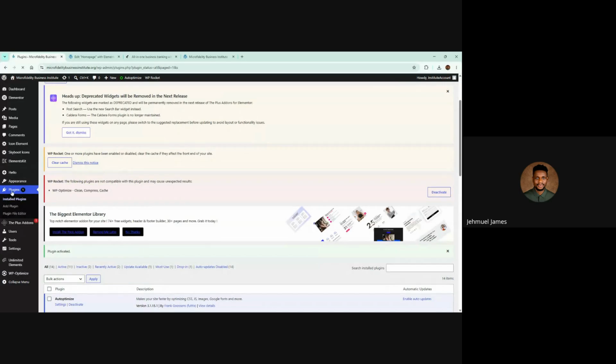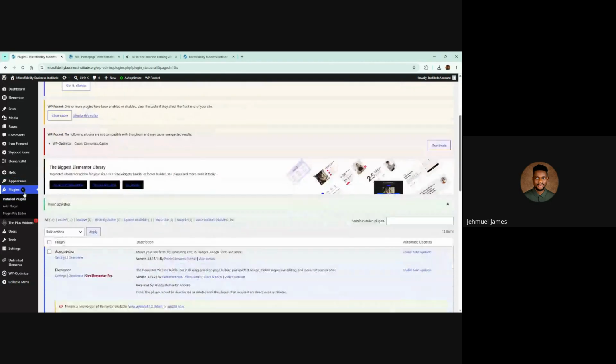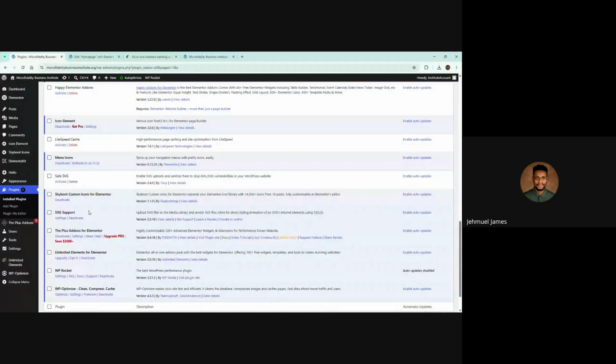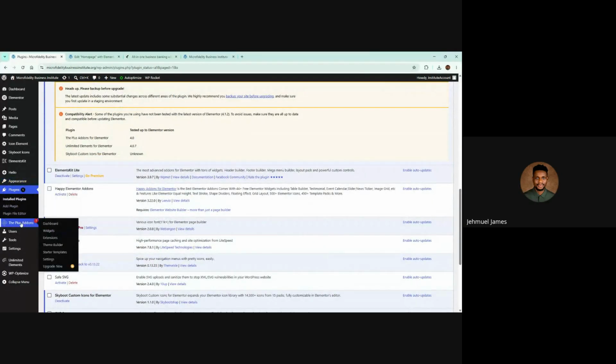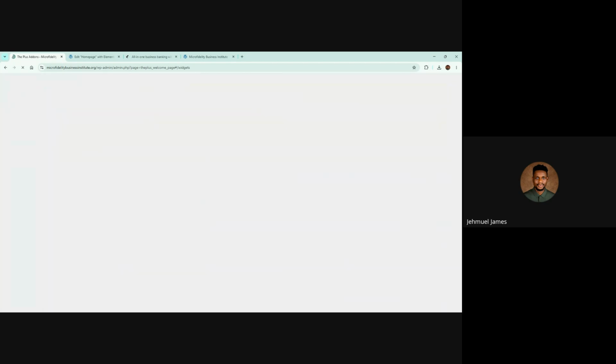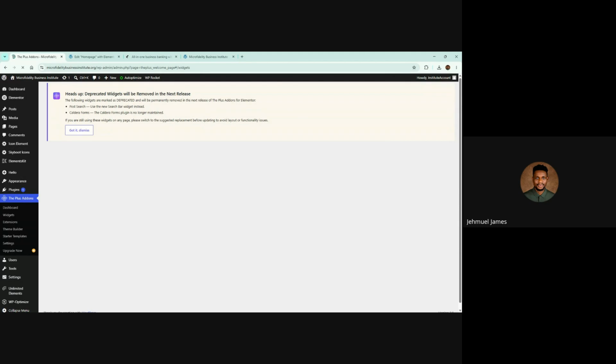Great, activated. Before we go back to activate happy add-ons, first thing I want to do is come to the plus. Say here, just say widgets. It might bring up an onboarding screen. Who knows? Some plugins do that. Sometimes it's pretty annoying, but you have to follow it through. So it says it's still loading, by the way. You can just ignore this notice. Still loading. The plus add-ons is still loading.